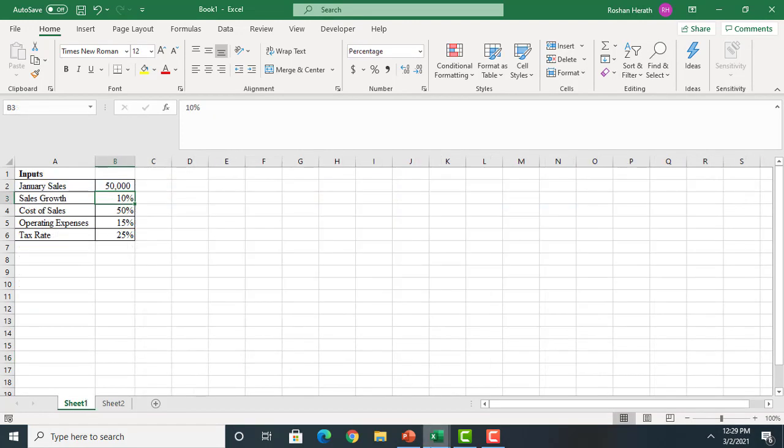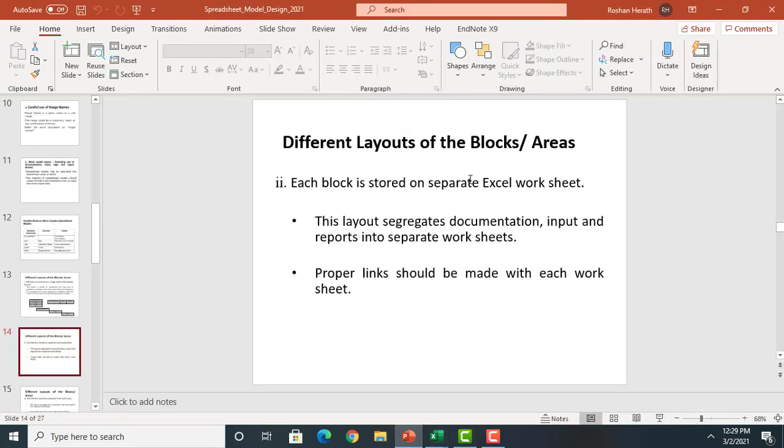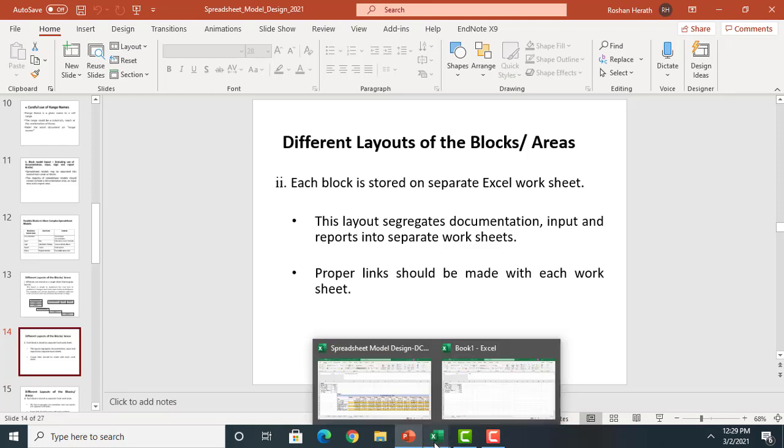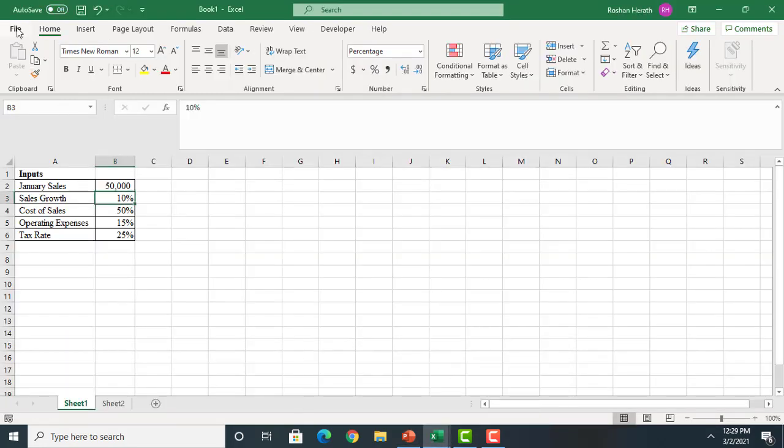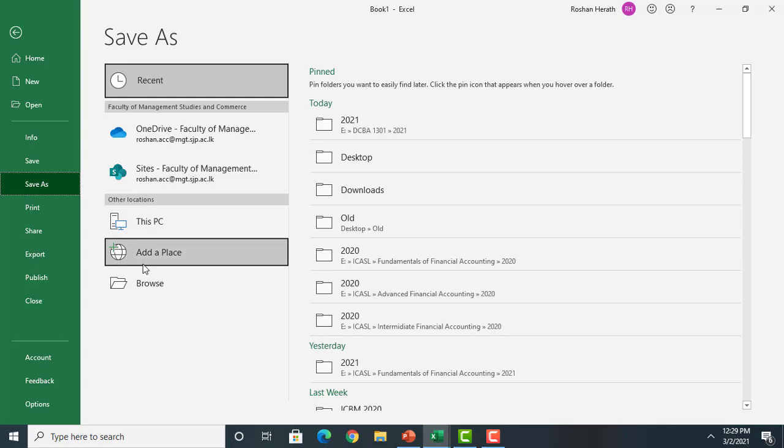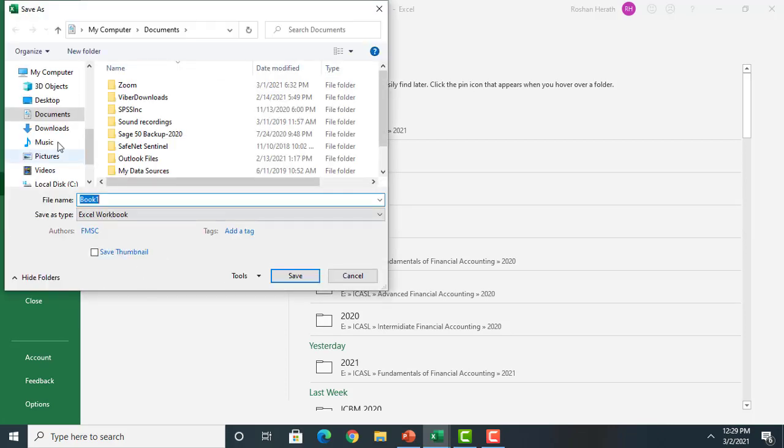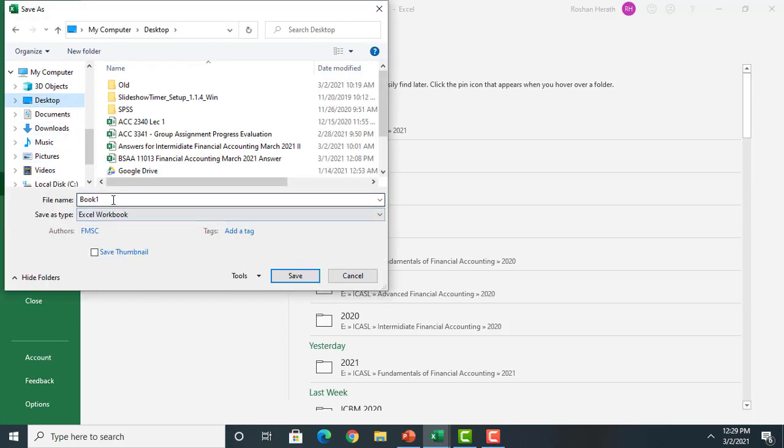Okay. Then that's the second type of layout. So I have done that. Now I can save this sheet. You can give a preferred location and save it. Let me save them on the desktop.